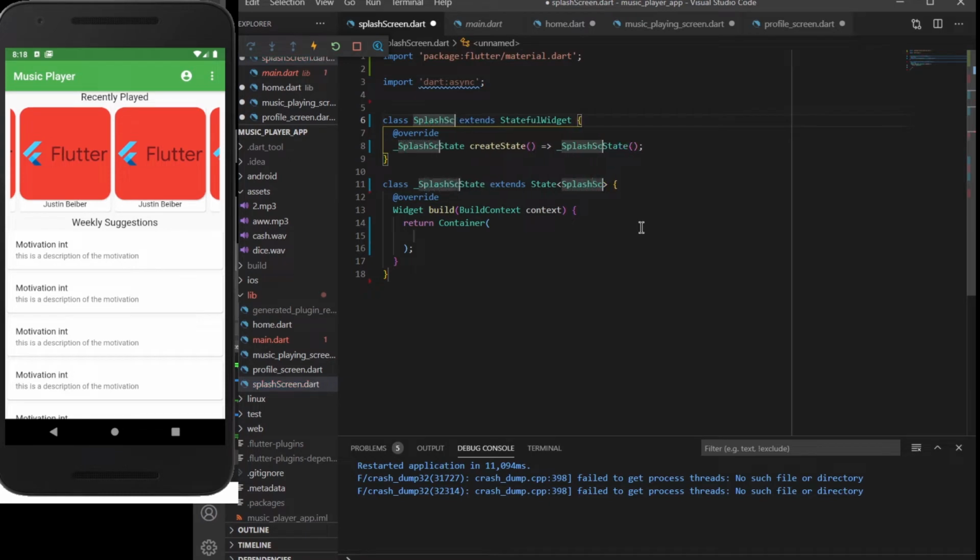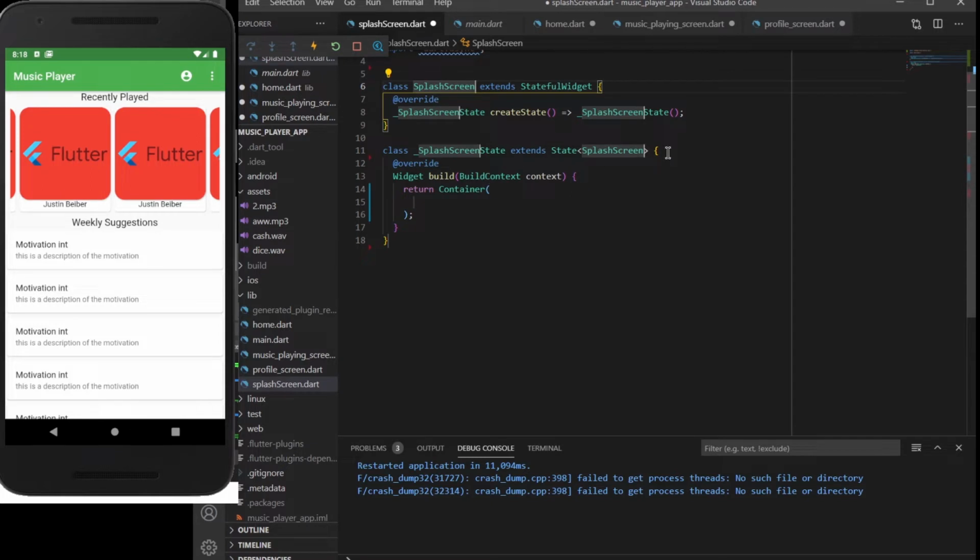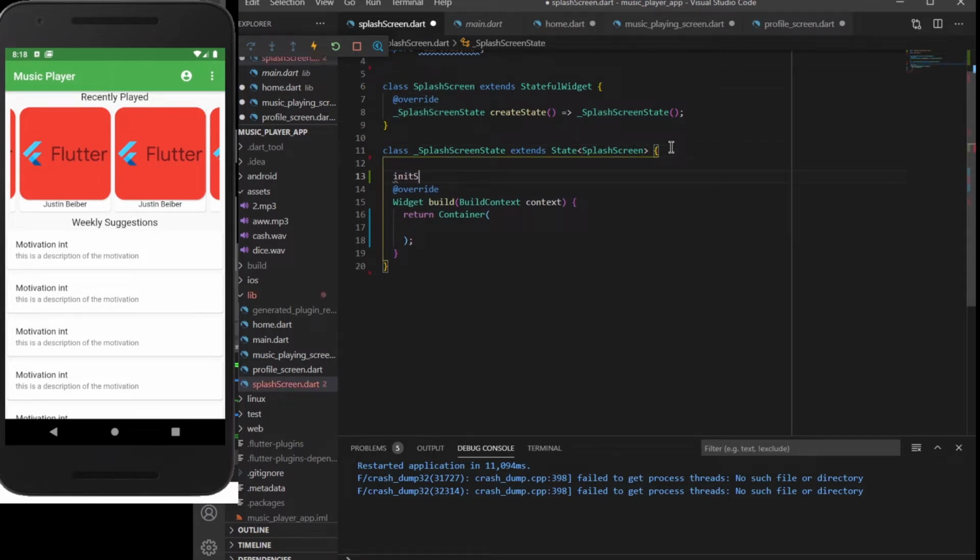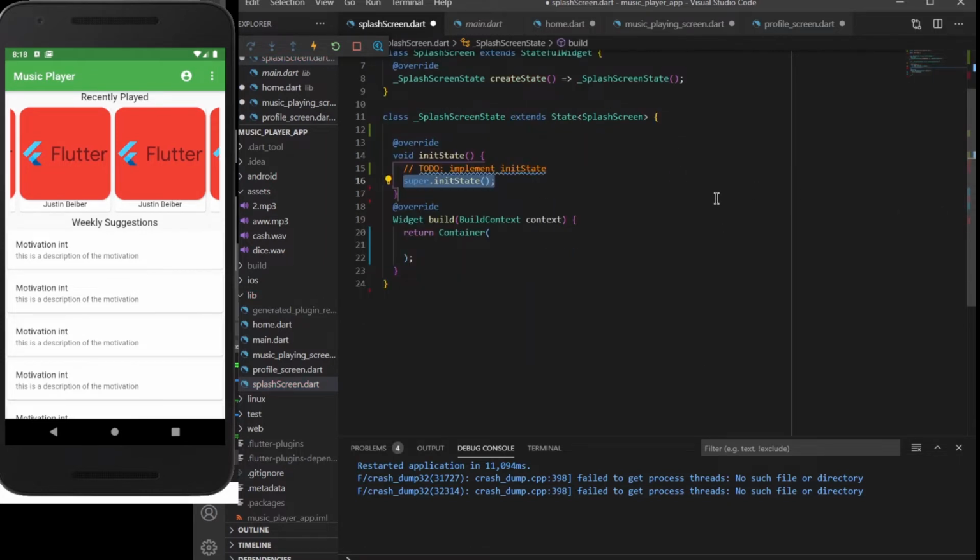Now the next thing which we need to add inside it is an initState. Inside this initState we need to initialize a Timer. The timer will be the basic time for which the screen will be displayed. We'll be setting the timer to 5. Inside it we need to pass a Duration which will have seconds set to 5.